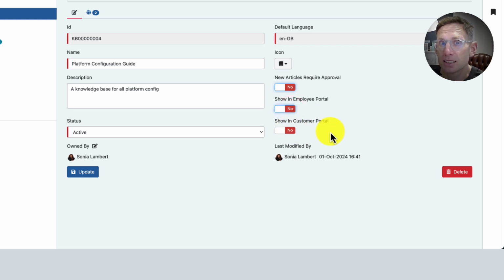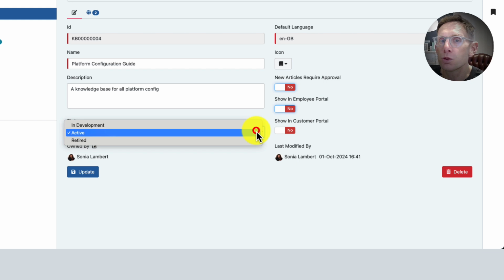In a similar vein, the knowledge base status provides you with a means for setting what life cycle stage it is in. But it also determines the visibility of the articles, not just on the portals but for agents too. So when a knowledge base is in development or retired, it's hidden from all users.